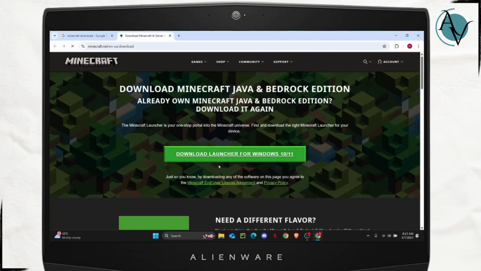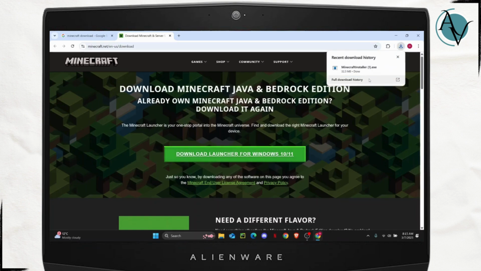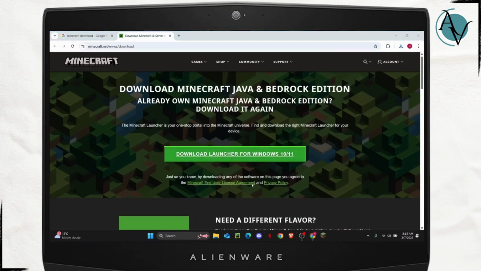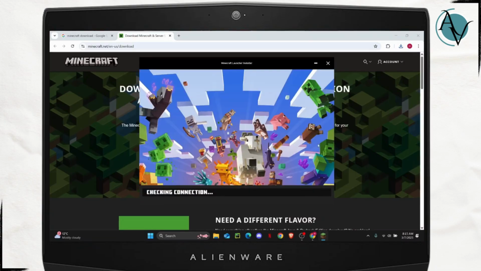And here you'll see an option to download the launcher for Windows 10 or 11. Now click on it and it will download the exe file on your PC right here. Click on this and then open up the exe file and it will help you download the launcher on your device. So click on I've read and accepted terms and services and then click on install.